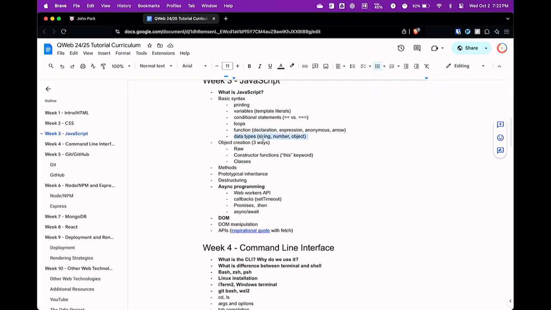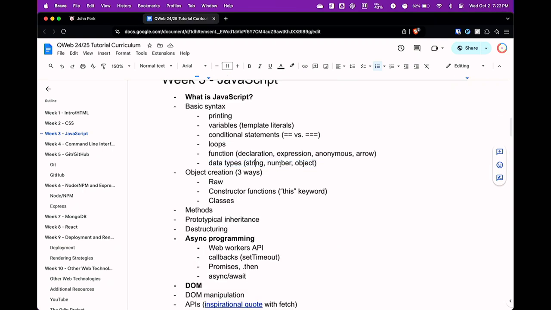All right, data types. I'm not going to go over too much about data types, but we have strings. I'm sure you know what that is. Number, which is integer. We actually don't have different kinds of numbers.